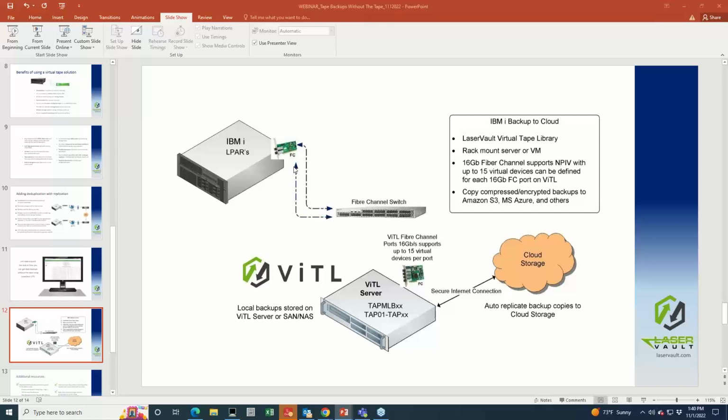Backups can be stored locally on disk storage on the server, or backups can be saved to SAN or NAS. From there, you'd have either a 10 gig or 25 gig network connection or Fiber Channel connection to that storage from LaserVault. And that would mean LaserVault doesn't need any local storage for backups. And then it can automatically replicate those backups to cloud storage.